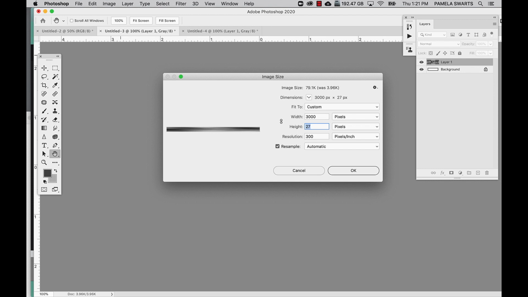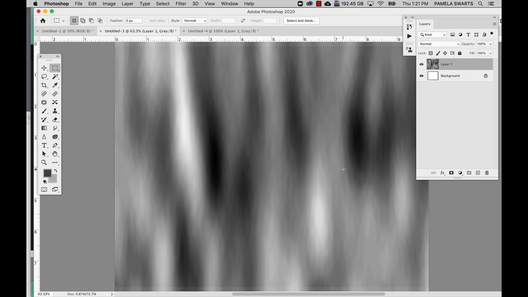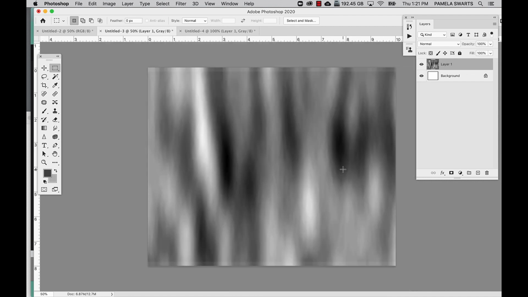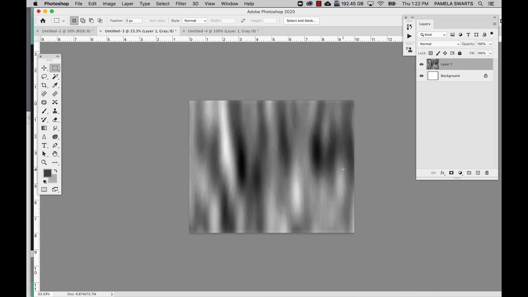3000. And you can hit the tab to go to the next one, 2400 and 300 for the resolution. Again, make sure this is unchecked and that is checked and hit OK. Command or Control 0, Command minus, and Command plus. Command plus to zoom in, zoom out with Command minus.